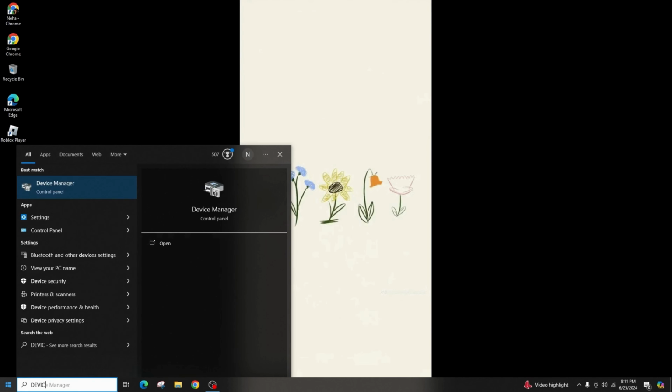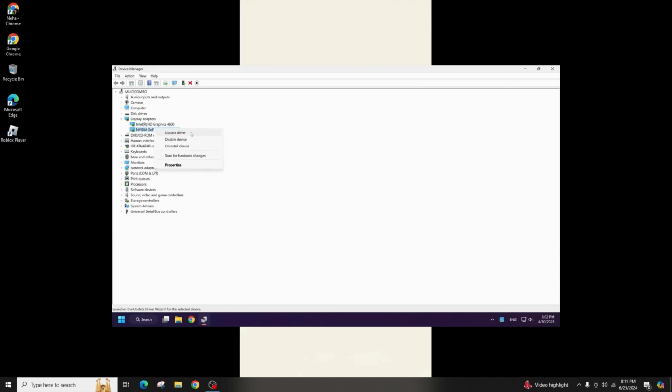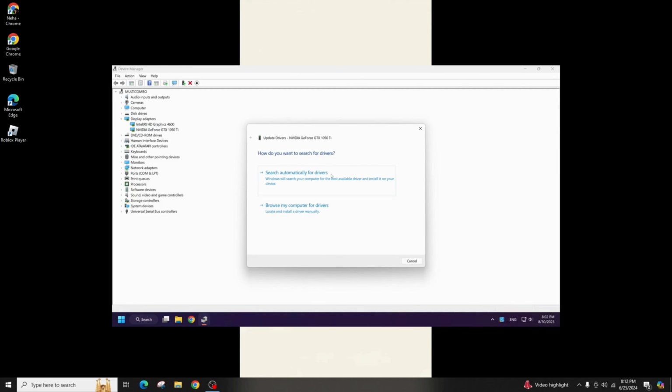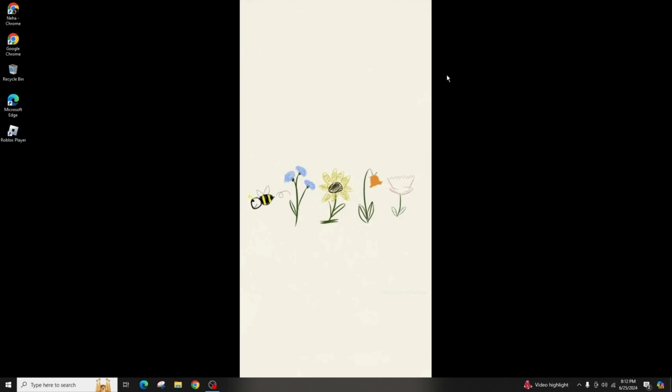Then open the Device Manager and select Display Adapters. Right-click on your display adapter and choose Update Driver. Select the option to search automatically for the drivers. Wait for the installation to complete and then click on Close.